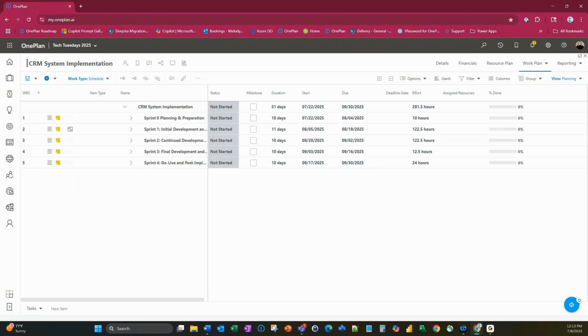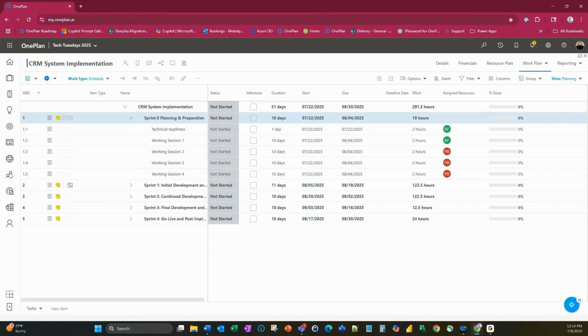So here I am inside of my work plan. I have a schedule here, as you can see. When you look at my schedule, you will see that I have Sprint 1 all the way down to Sprint 4. Now, why is this important? For Sprint 0, let me expand that out. Sprint 0 lays the groundwork for success by aligning on goals, defining your MVP, and ensuring technical readiness before development begins.